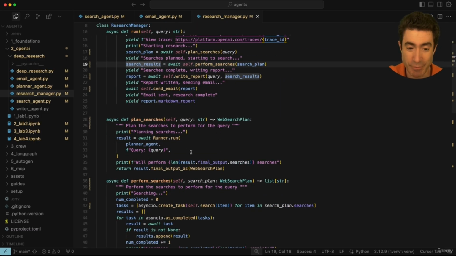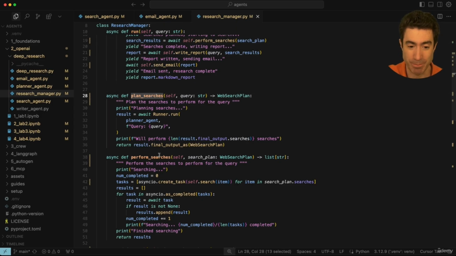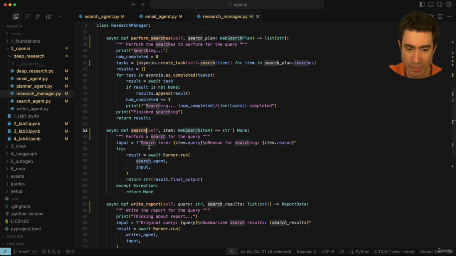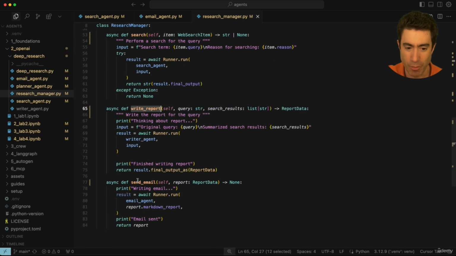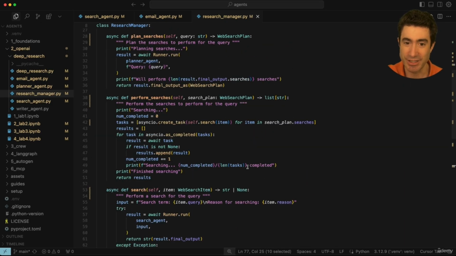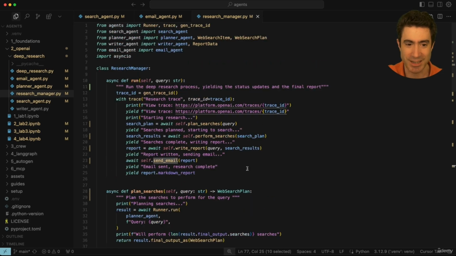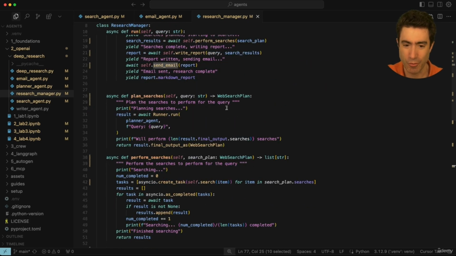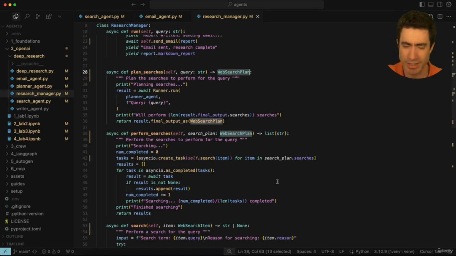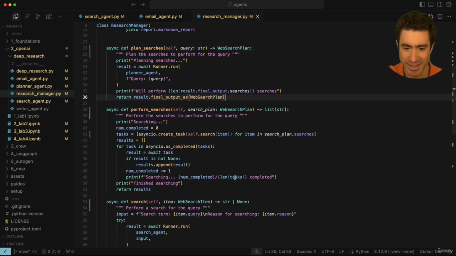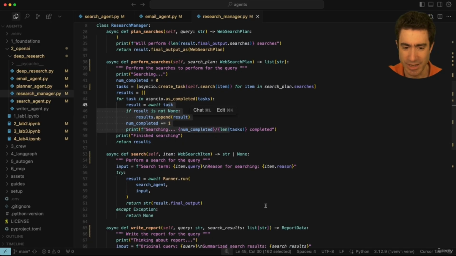Okay, and then I've just got each of these functions: plan searches, perform searches, search, and write report, and send email. These are the 5 functions that are exactly the same as the 5 functions we talked through before, except a little bit beefed up. They've got more type hints put in, as one should do for proper checked in Python modules. And there's a bit more exception handling. And this is a little bit fancier to handle being able to print a status update while it's going through the different searches.